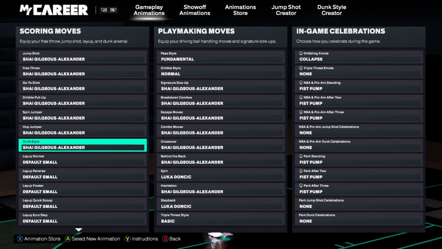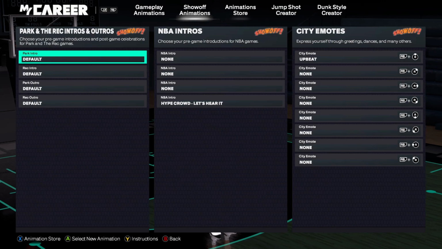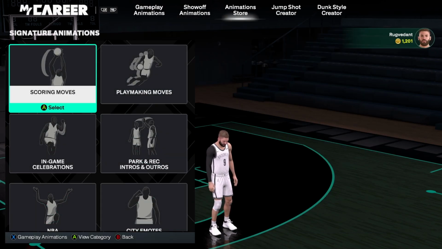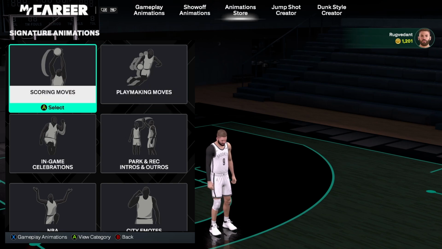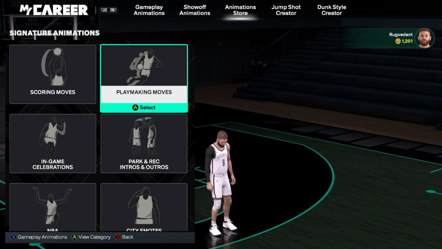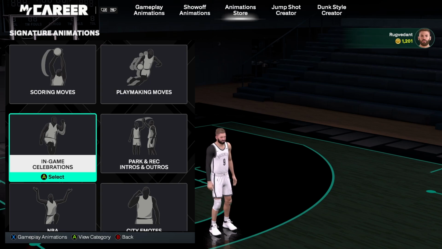But before you choose the animation you must have a couple of choices. So for that what you can do, you can just head over to this one, animation store, and right here you're gonna see the window for signature animations. So if you want to get the animation for scoring moves, playmaking moves, in-game celebration, you can get that from here.